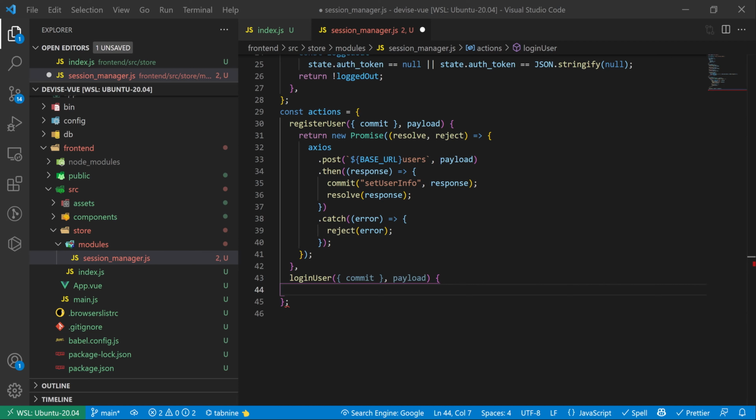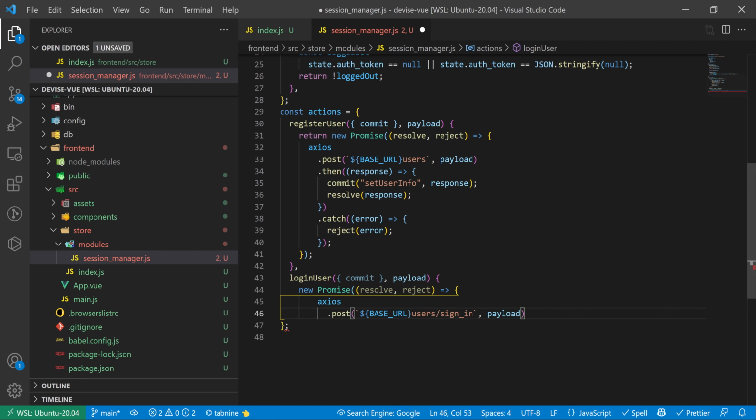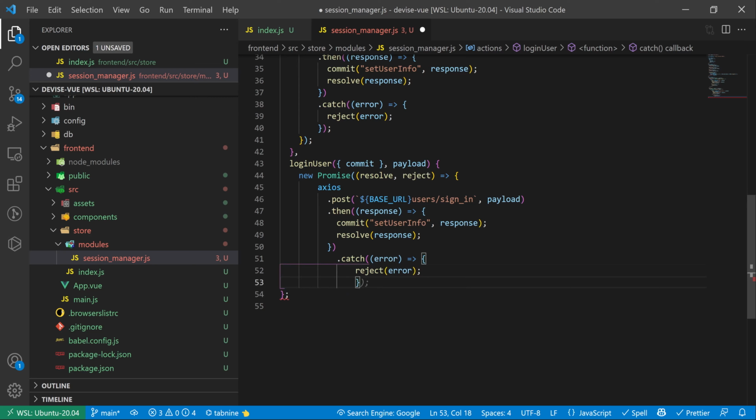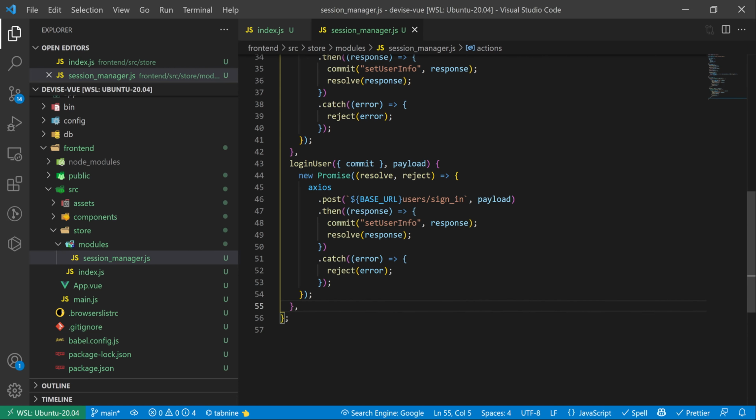We can then create a login method, which is going to look very similar because we're using axios.post again, but here we're using user/signup instead. But the rest of this is going to look exactly the same because we can reuse our set user info mutation. We pass in the response, resolve the response, catch any errors, and reject the errors if we need to. No idea what that does. I'm not a JavaScript developer, but it looks right and GitHub Copilot seems to agree. So that's how I formatted this block of code.